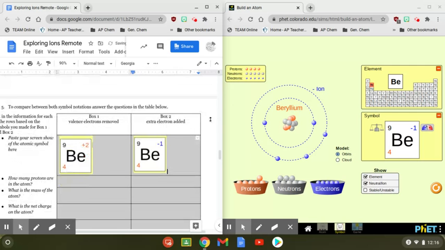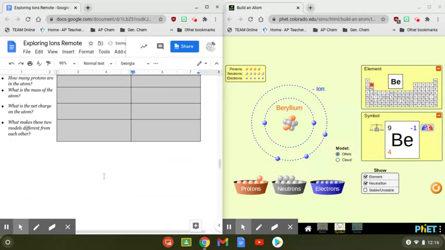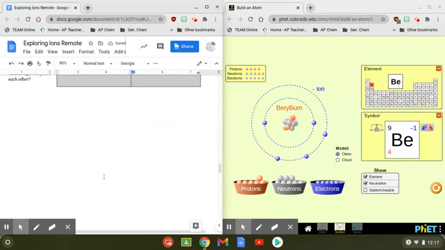All right, you can get your number of protons from right up here or from your atomic number. The mass is this black number in the upper corner. The charge is this number in the upper right-hand corner. All right, and then you're going to answer the rest of the questions.